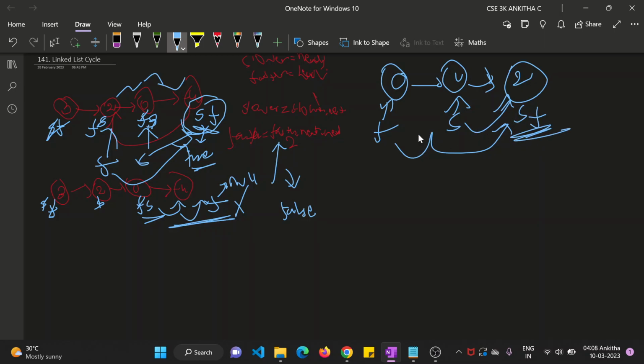This condition is happening if F is just prior to S, or S is just next to F. Then this case will happen. How? Because S is performing only one step forward, but F is performing two steps forward. So obviously you should get a conflict, right? So this is one case. Now we'll take four nodes.